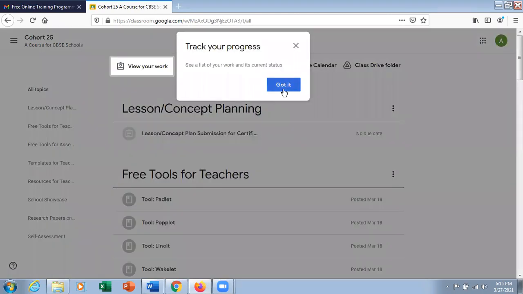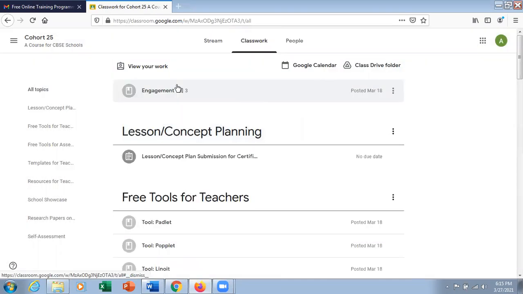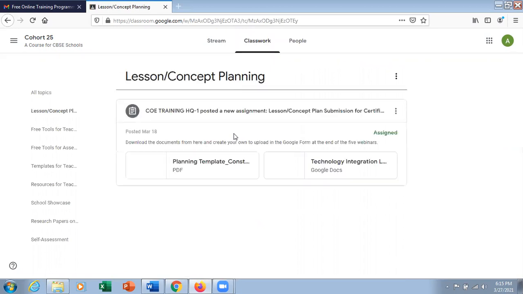Okay, because I'm opening this for the first time, it displays some pop-ups. Okay, I'm just going to close this. Now what happened? I'm just going to click on this option, lesson concept planning. I'm just going to click once here, and here it is.